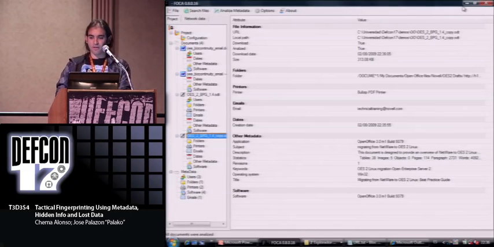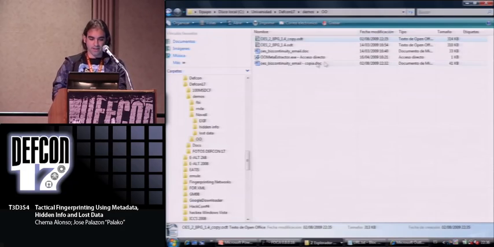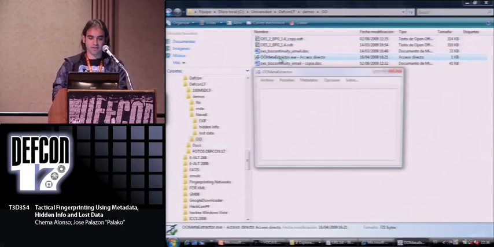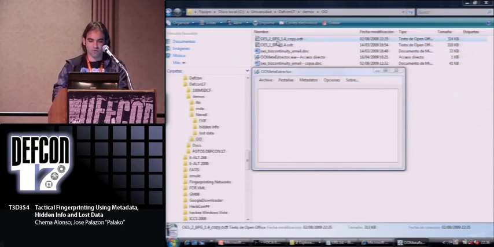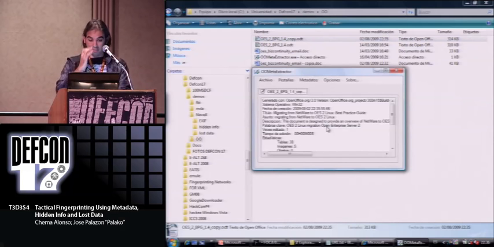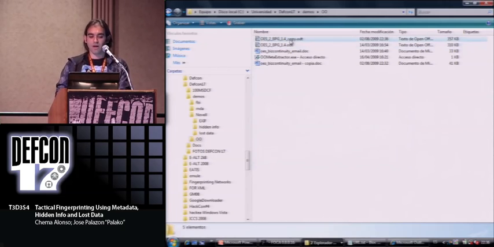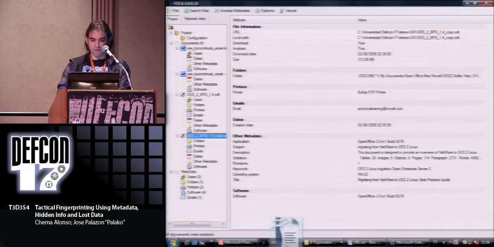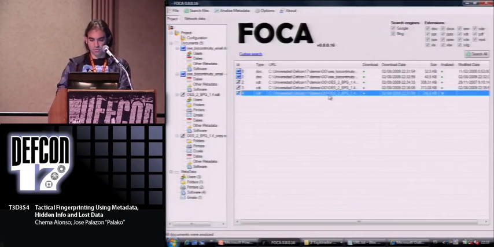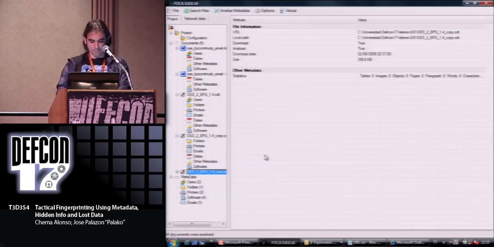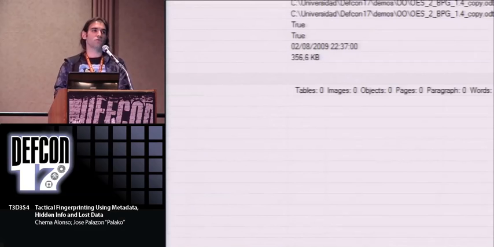So in order to fix this, we created OO metastructure. So drag and drop the file. Now metadata, delete metadata. And if we analyze this document right now with FOCA, we are going to obtain nothing, which is good.